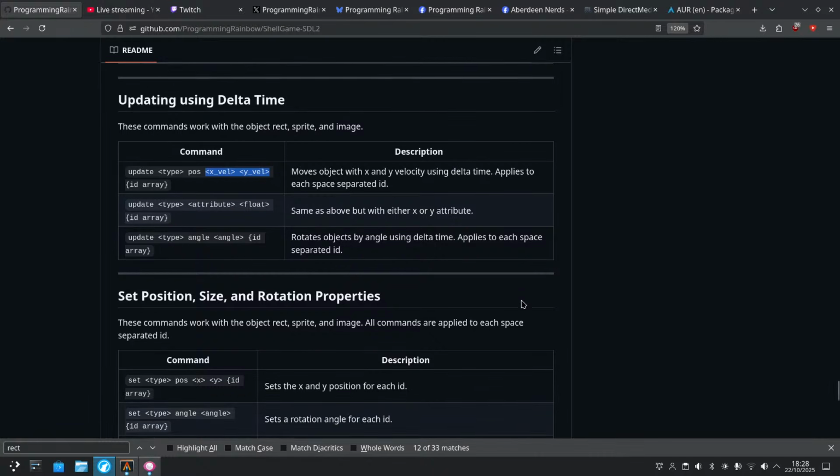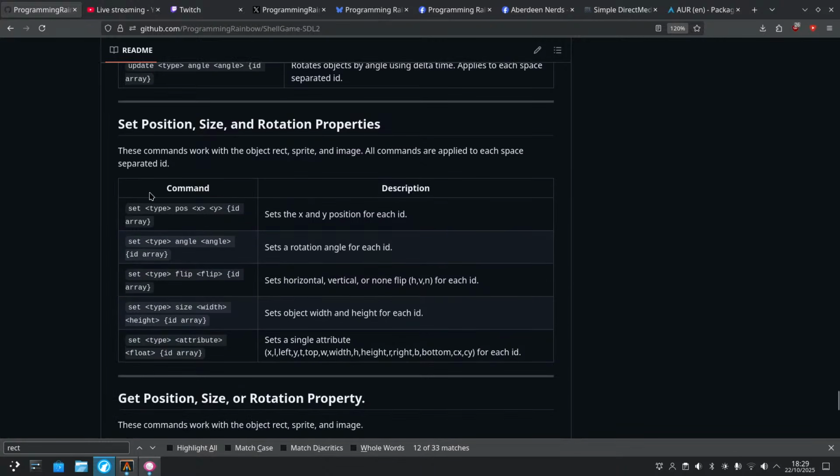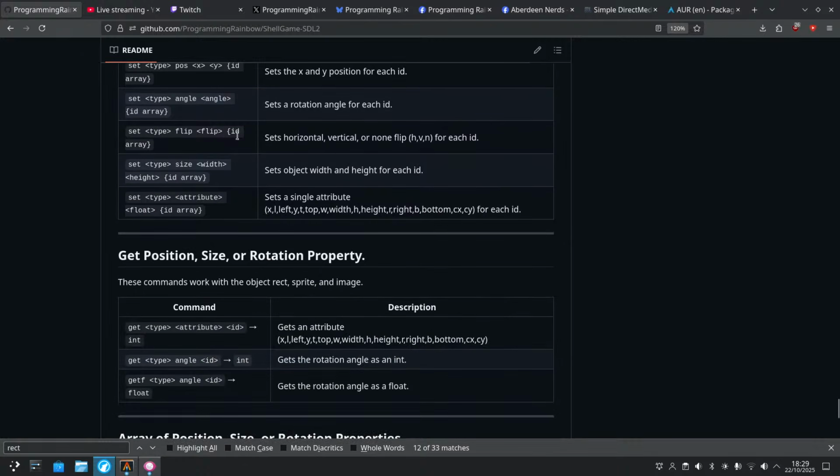You can also set things. If you just want it set to something, set to a rotation, set to a position, set an anchor point on anything that has a rect in it. Here's the set sprite position, and you can put an X and Y, and it'll set the position. Set sprite angle, set it to a specific angle. You can flip it.